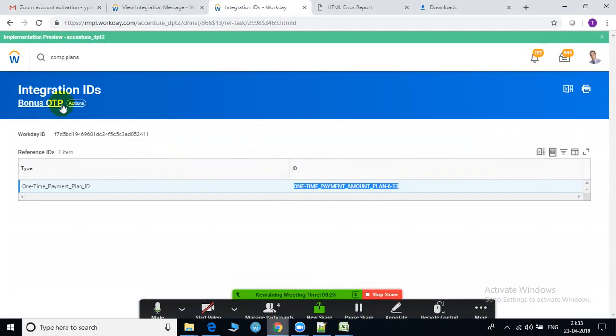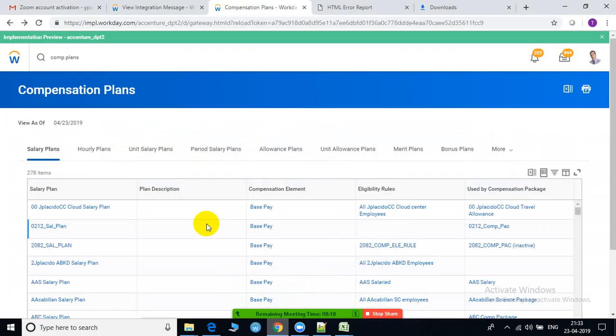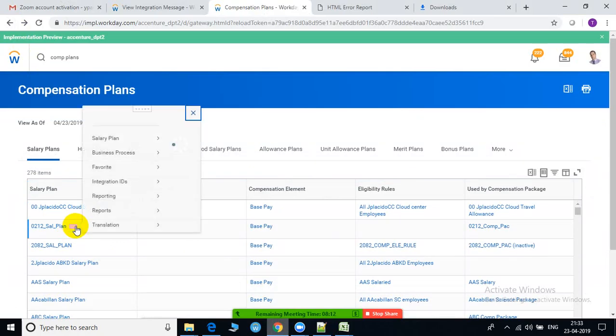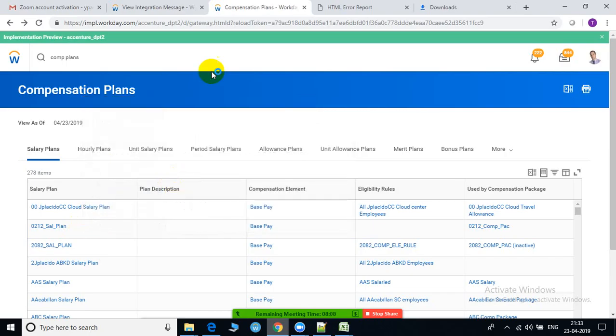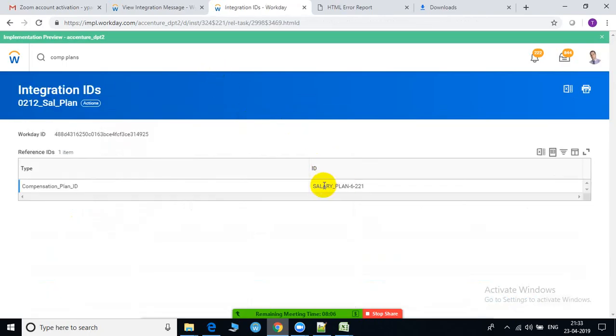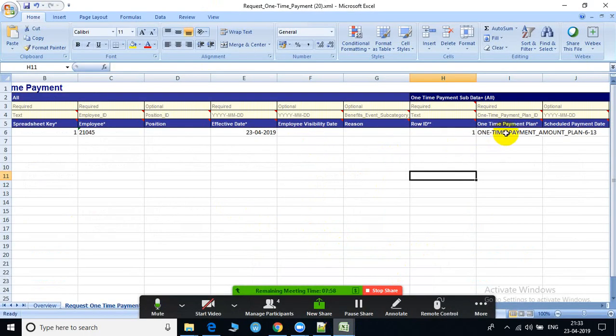So let's say, for example, if I go back, each one will have its own unique ID, so that if it is one-time payment related, you will get that. If it is a salary related plan, then you will have an integration ID for salary plans. You can click on that integration ID, and this ID you will have to give in that Excel. Okay, so likewise, this is the one-time payment plan ID that I am choosing, so I will give this one-time payment plan ID in this section.